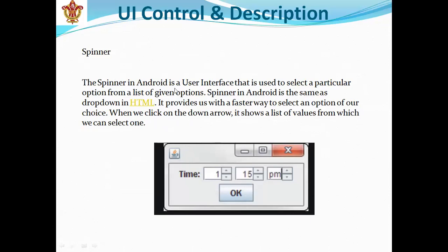So from the definition, what is the spinner? Simply, a spinner is a roller, like a roller, right? It's called the spinner, which can roll, which can move up and down. It is simply called the spinner. So in Android, the spinner is a user interface that is used to select a particular option from a list.